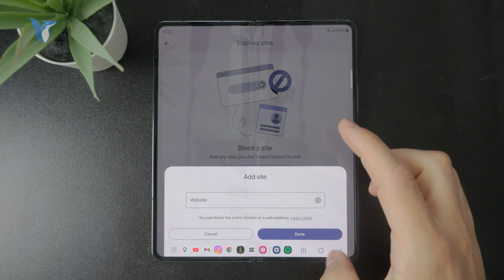So that's how you can essentially set that up, but you might as well set up a passcode for it if you want to set it up for someone else. It really depends on your situation, but that's how you can use it.